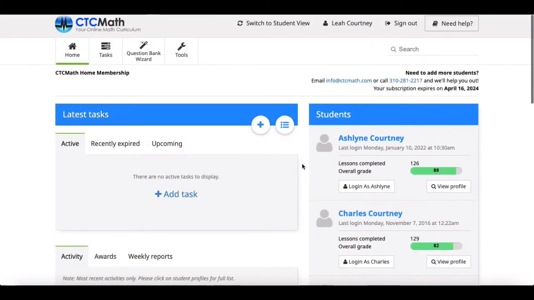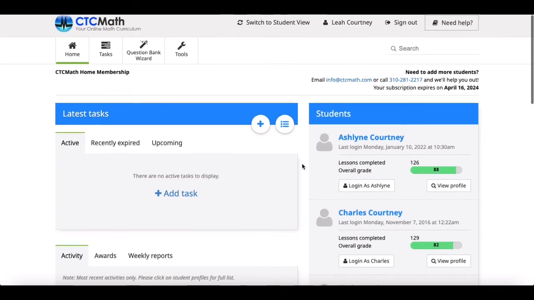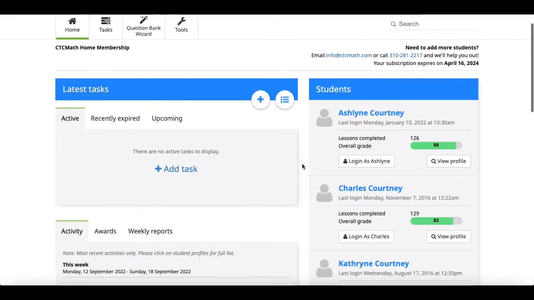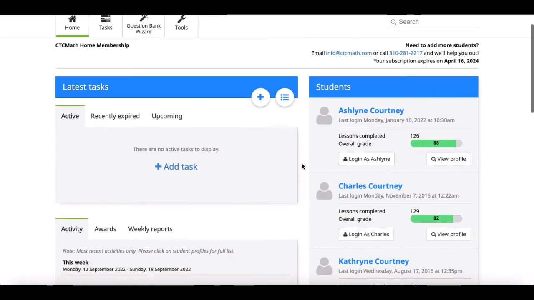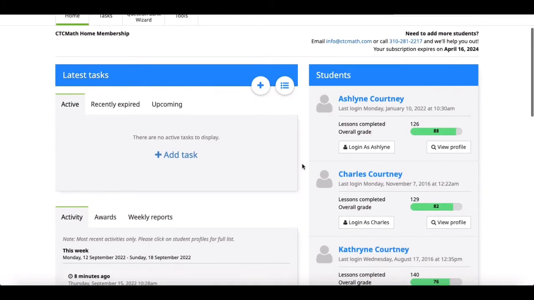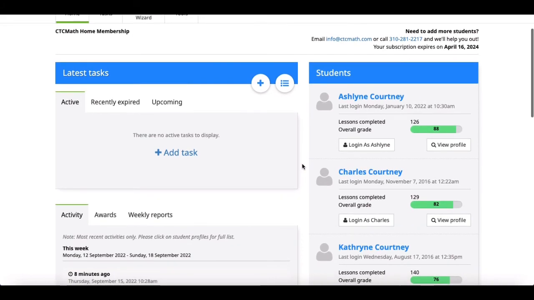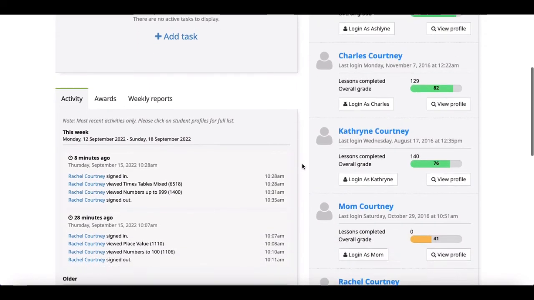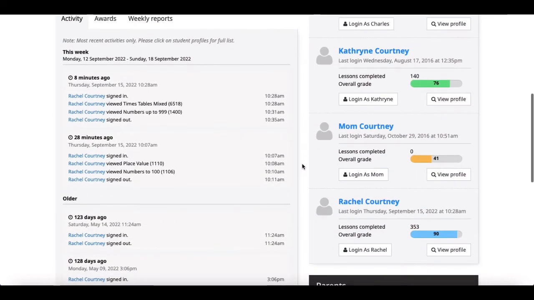Now I'm going to show you the parent area in CTC Math. And this is another reason that I particularly liked using CTC Math for my students. The parent area is very complete here, and you can see exactly what is going on with your kids. You can look at their individual profiles. You can see overall activity.